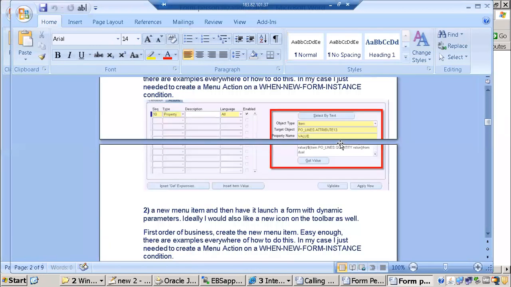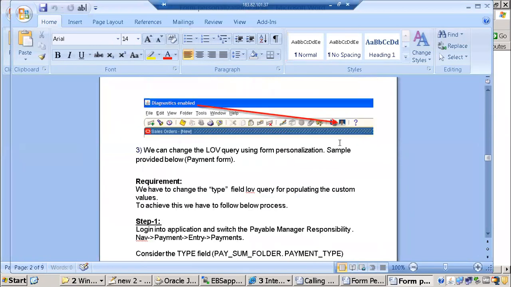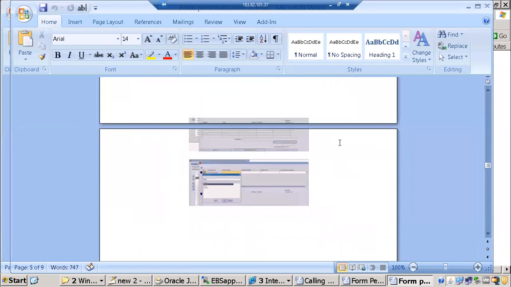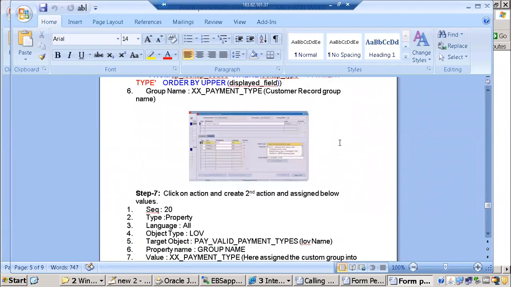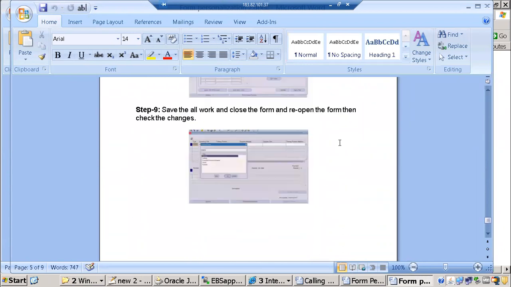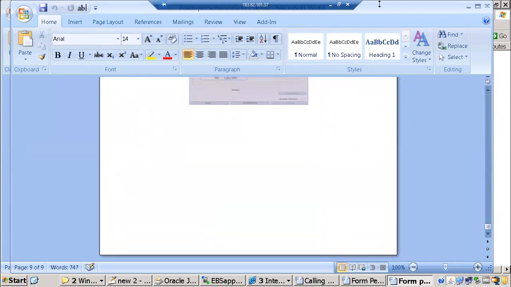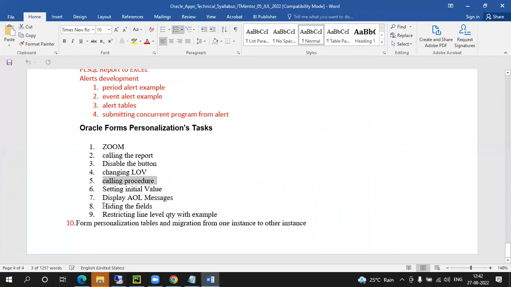Here in this, some examples are there. Hiding we have already covered. Display AOL message is also there. Setting initial value is a default value. This is not a separate example. And restriction on line level quantity. Okay, all 10 tasks we'll see. 8 more are there now.